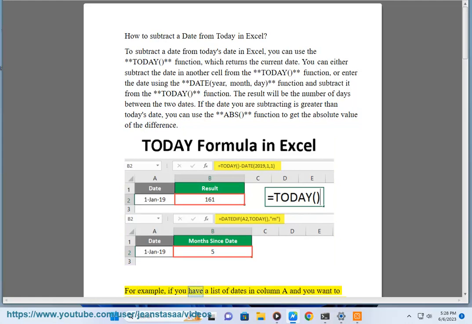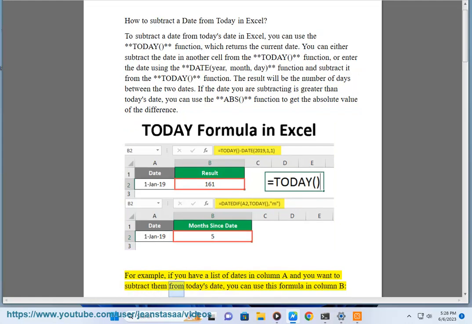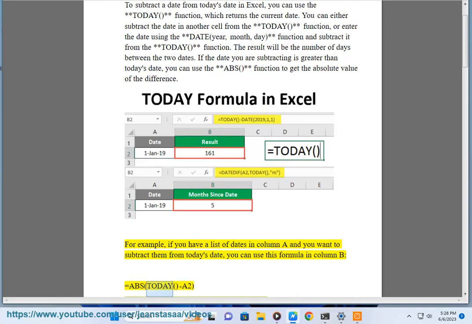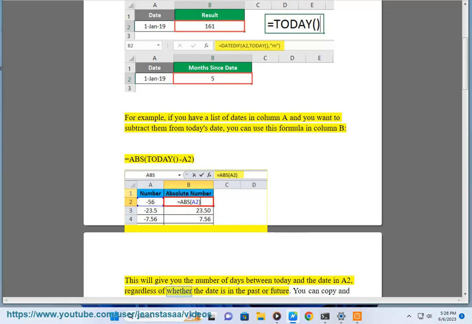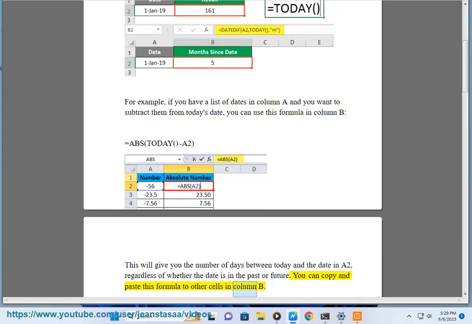For example, if you have a list of dates in column A and you want to subtract them from today's date, you can use this formula in column B: =ABS(TODAY()-A2). This will give you the number of days between today and the date in A2, regardless of whether the date is in the past or future. You can copy and paste this formula to other cells in column B.